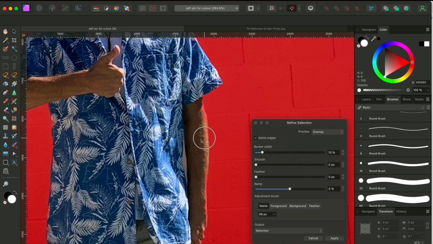If there's red on the subject, you can click on the Foreground button in the panel to let Affinity know that you want to keep that area. You can also tell it to get rid of areas you don't want by clicking on the Background button to delete remaining background.